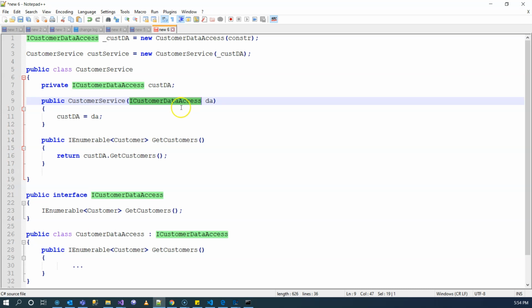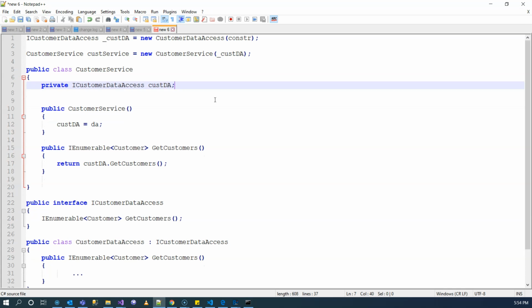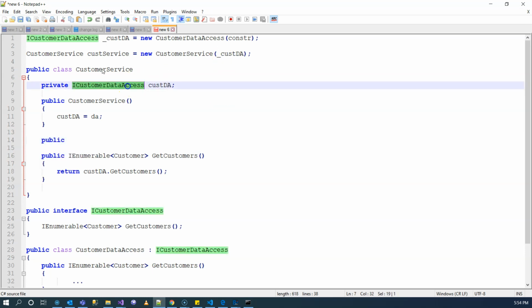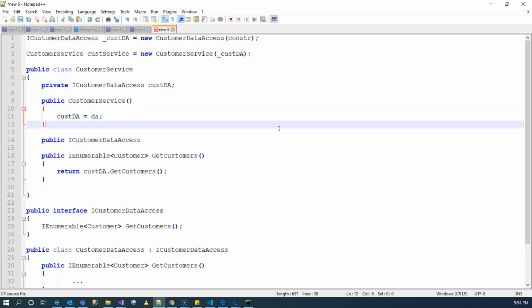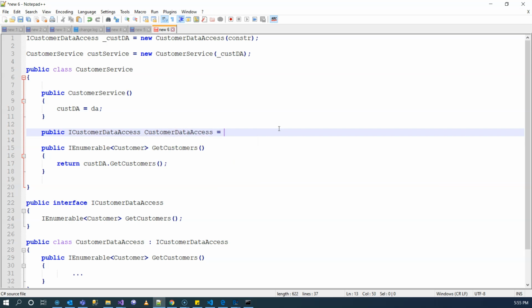Of course, there are different ways to do it. This is through the constructor. You can also create a property of that. If we were to create a property, instead of doing it like this, we can have our constructor stay right here, and then we can just say public I. So in that case, we don't need this. Right? We can say I customer data access, and then we can say customer data access equals.